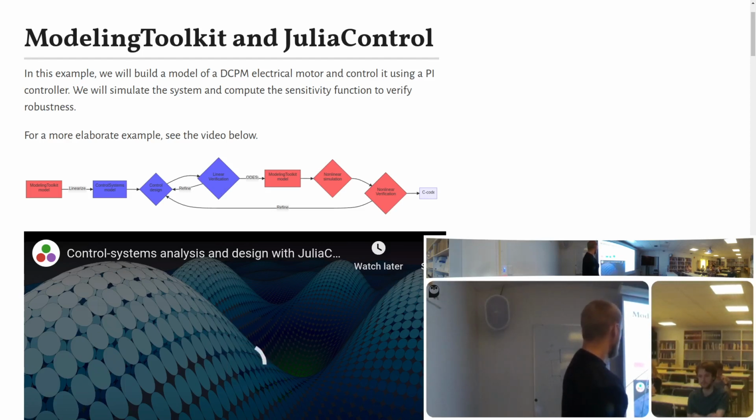And if we choose to linearize, then we are in the domain of control system package, so that's indicated by blue. We might do some control design here. Maybe we do some verification in linear simulations because that's very fast, and we iterate a bit back and forth.